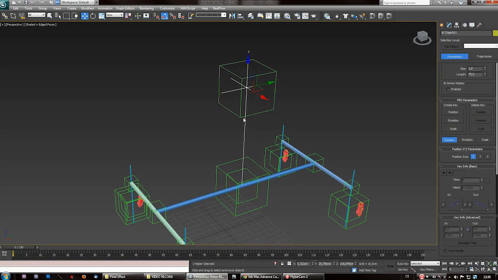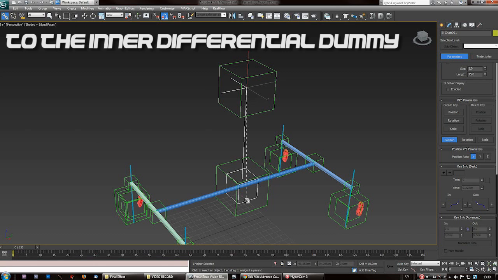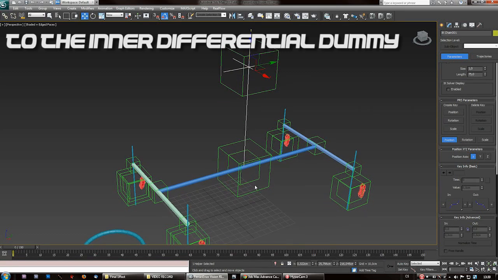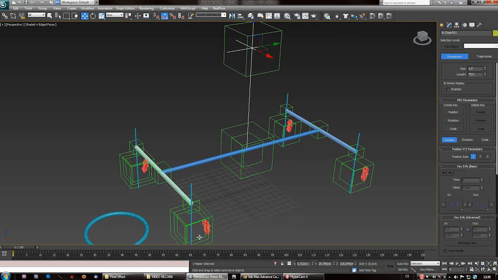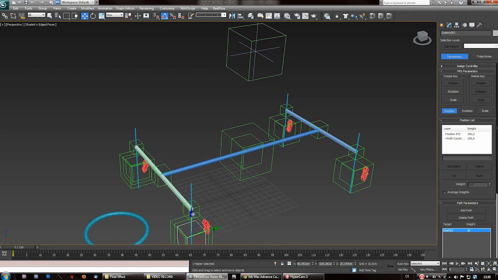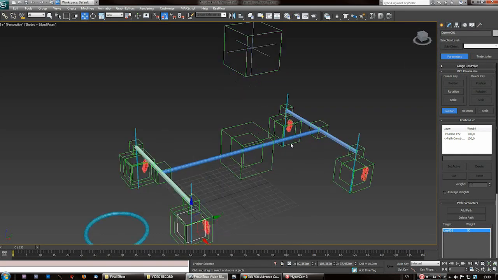That's okay, that's all good. Now link the dummy to the inside, to the differential, so it pitches and rolls, because this one is pitching and rolling. So if you link the IK chain, the IK chain will start pitching and rolling with it. That's it, that's perfect.